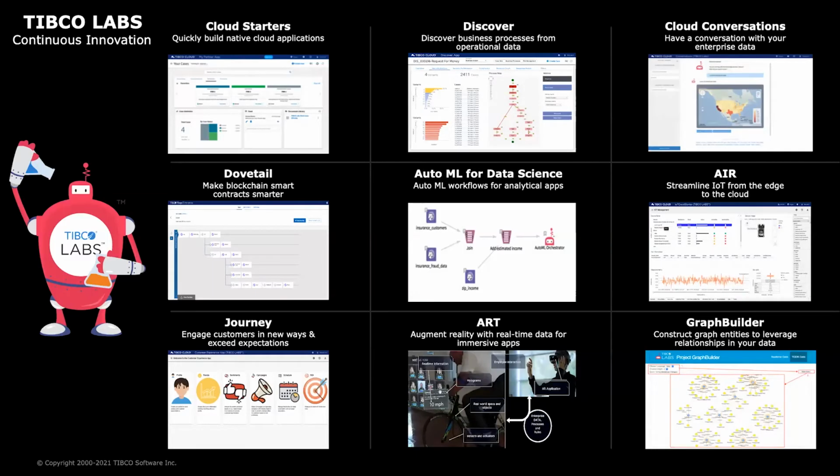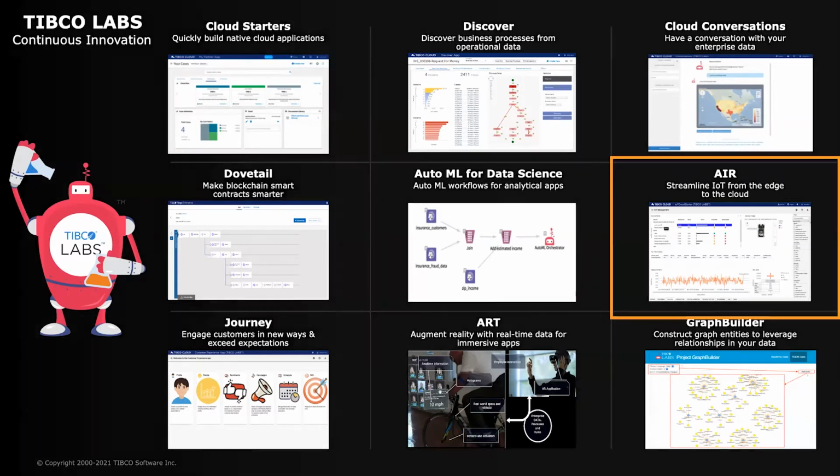So I mentioned Project AIR, which is part of a larger innovation program at TIBCO called TIBCO Labs. Under the TIBCO Labs umbrella, there are other projects that focus on different areas of technology and innovation, such as blockchain, augmented reality, process mining, natural language processing, AI, knowledge graph, and many others. Today, we're going to focus on Project AIR and analytics at the edge.